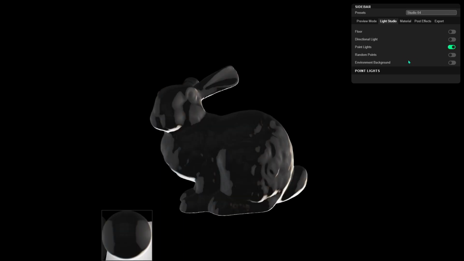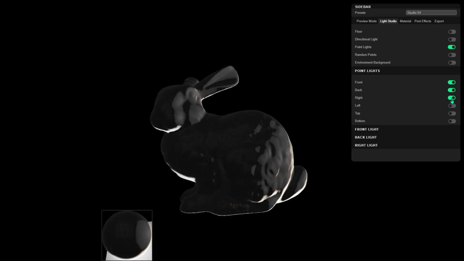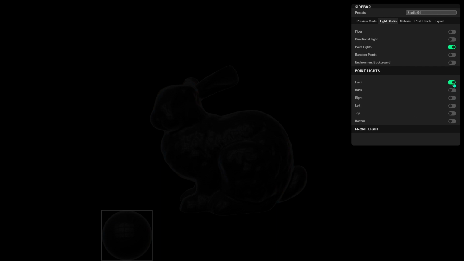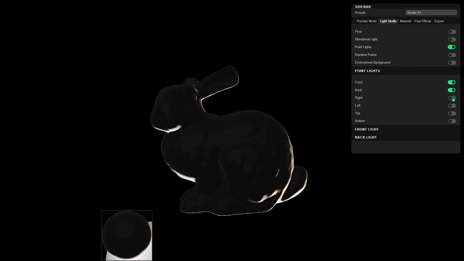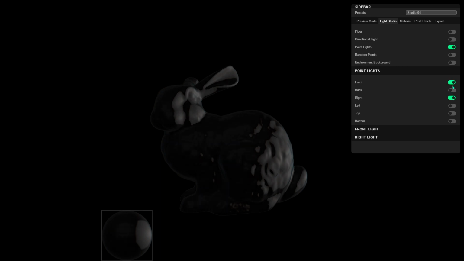So let's turn them back on and then expand this point lights tab. And then we'll see the different point lights that we have options with. Front, back, right, left. So if we turn them off, we'll see them stop affecting the scene. And this is maybe a good point where I will cover this multiple MatCap output mode.